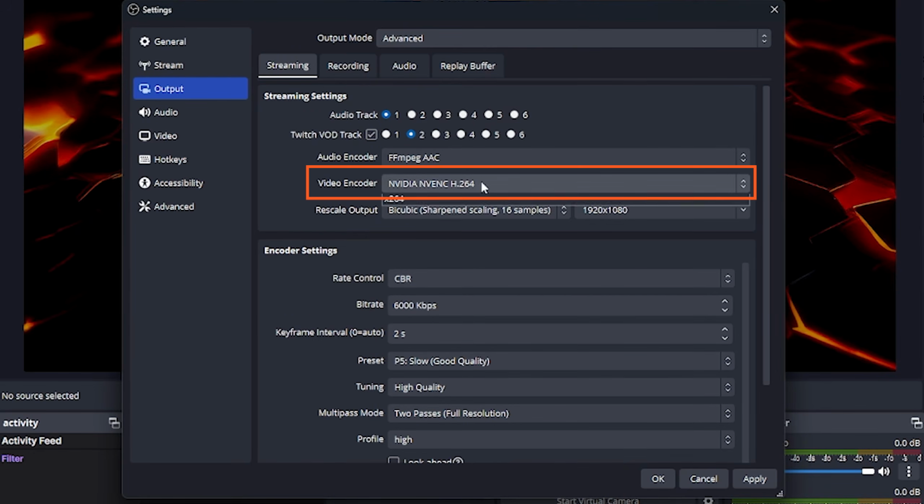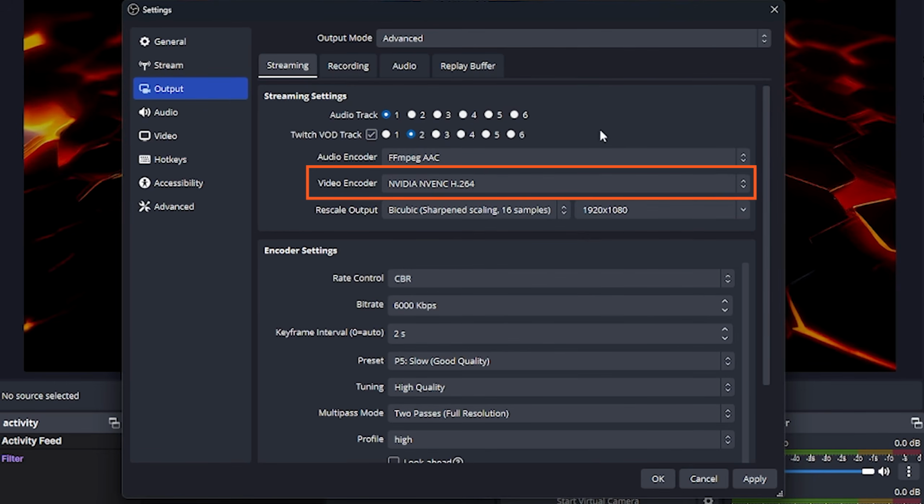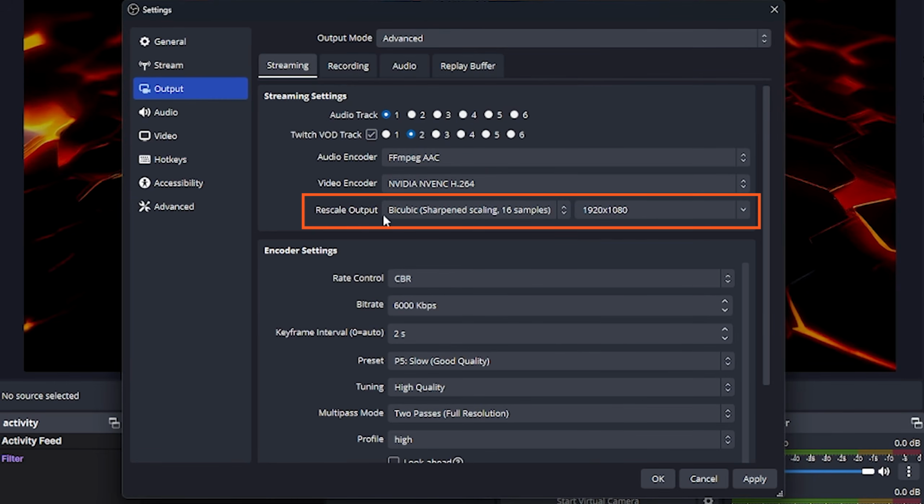Video encoder. Now, don't leave this as X264. That's a software that's going to chew up a lot of resources on your computer. If you've got an NVIDIA graphics card, set it to NVIDIA. If you've got an AMD, set it to AMD. That's pretty straightforward. Our rescale output and our resolution we already discussed. We're going to leave those as we set in the other screen.